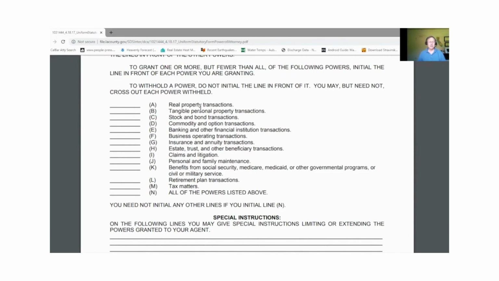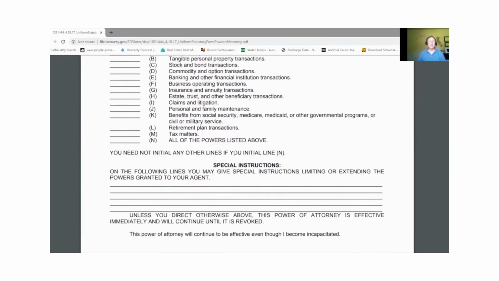For estate planning purposes, and that's why I want this, I want to initial N because I want her to have all of those powers. And then, there's just a whole bunch of things that we don't know what's going to come up. I just want to have her have all the powers. So I really got to trust her. And then I've named my boys afterwards so that if my wife's not available, then each of them in turn could act as my agent.